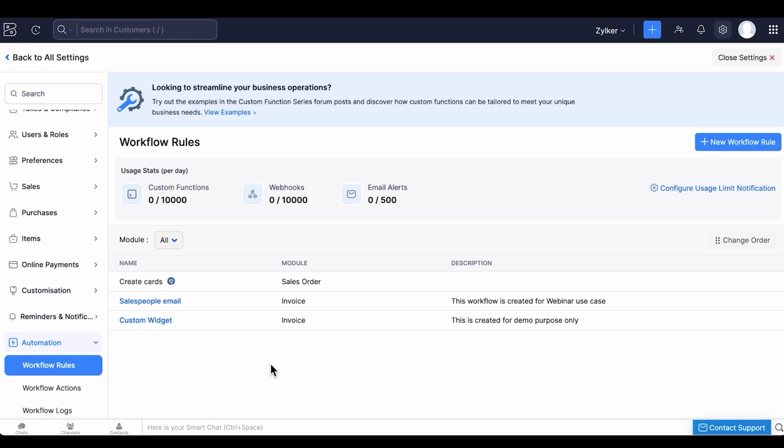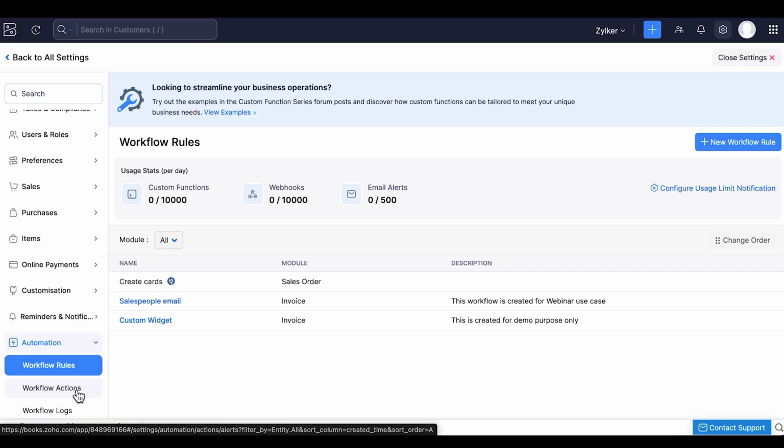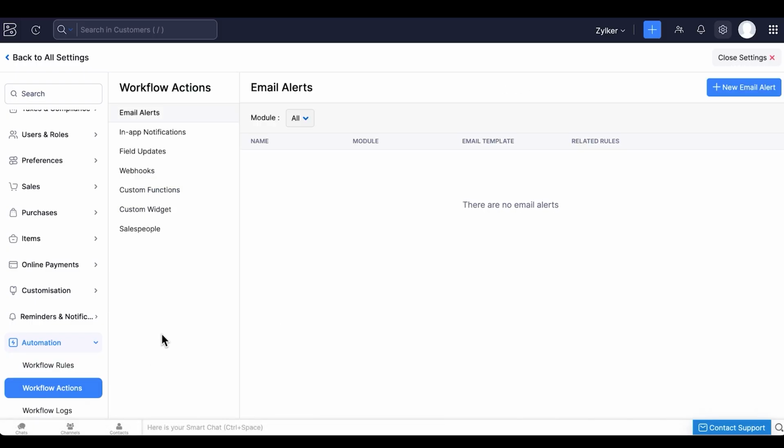Now that it has been provided as an extension and it is installed in my Zoho Books account, the first step is to create the custom actions, right? So for that, we saw it has to be done within the workflow actions. So I am getting into the workflow actions now. And as you can see, along with the default actions, the salespeople custom action that I have created as part of my extension is added over here.